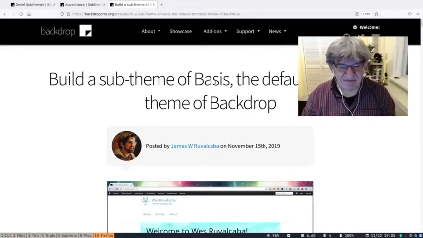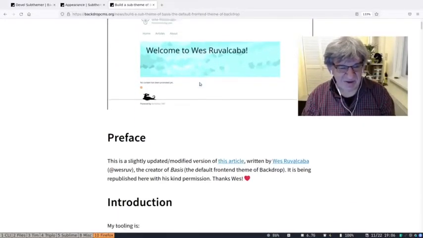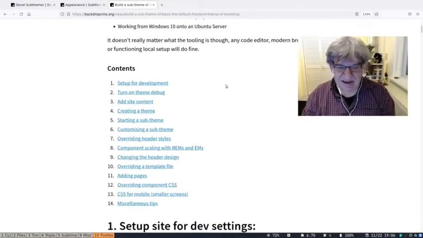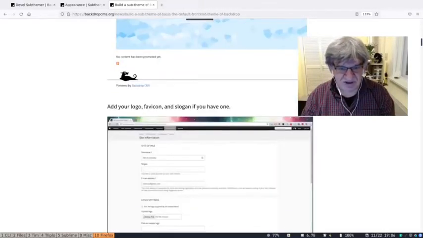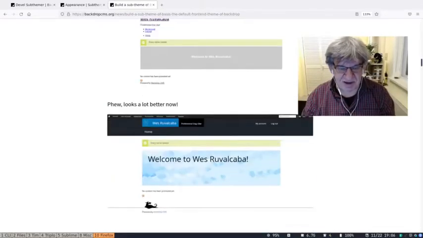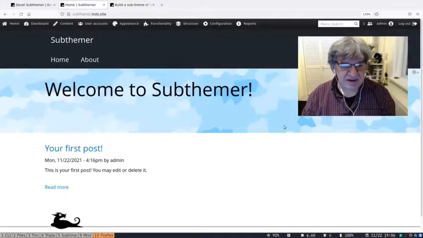On backdropcms.org, we have this great article on how to build a subtheme of Basis. Again, Basis is the default theme in Backdrop when you install it. A lot of people, I think, are creating subthemes of Basis, although you can subtheme any theme in Backdrop. Wes, the creator of Basis, wrote this great blog post that you can find on backdropcms.org about subtheming Basis, and it goes through it in deep steps. Some of these steps are still going to be relevant, even if you use the Subthemer module, but a lot of what Wes talks about in terms of getting started will just get done for you automatically with the Subthemer module. So let's go ahead and take a look.